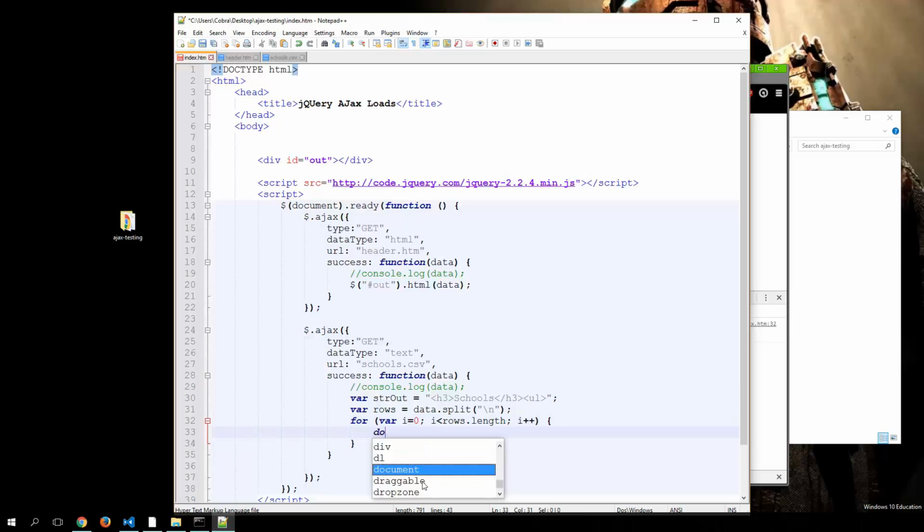So if I were to document.write rows sub I, that's the where I, this variable, is equal to the array that we're jumping through. And we'll add a break tag afterward at least. Let's see what we get.